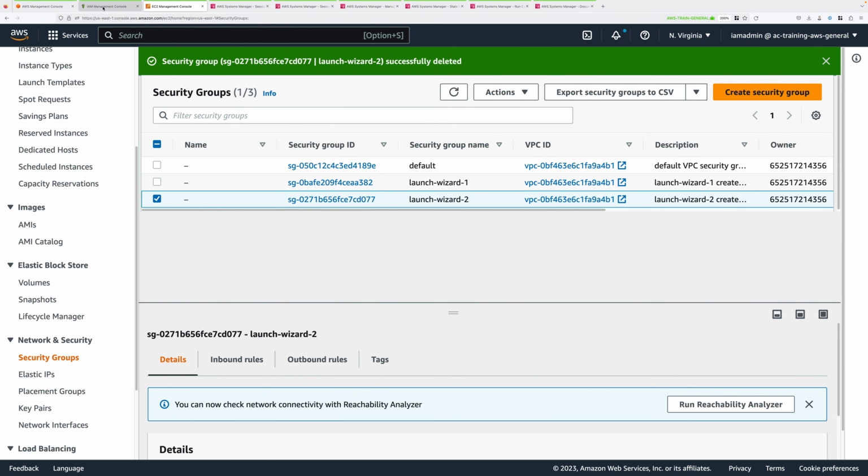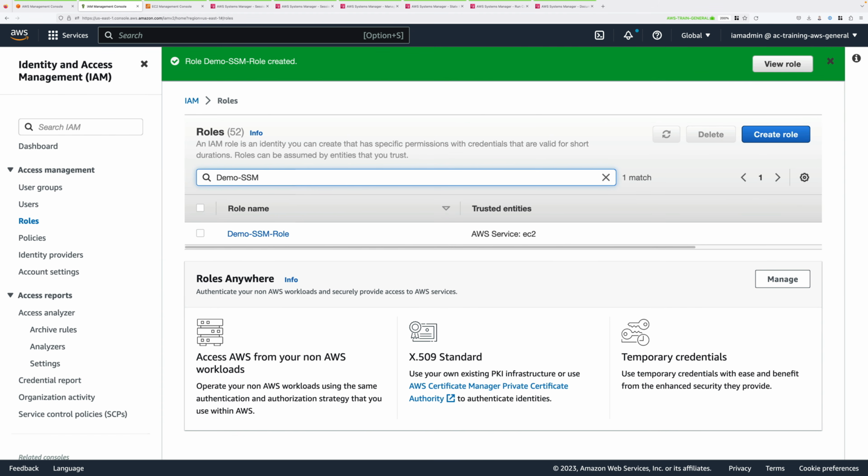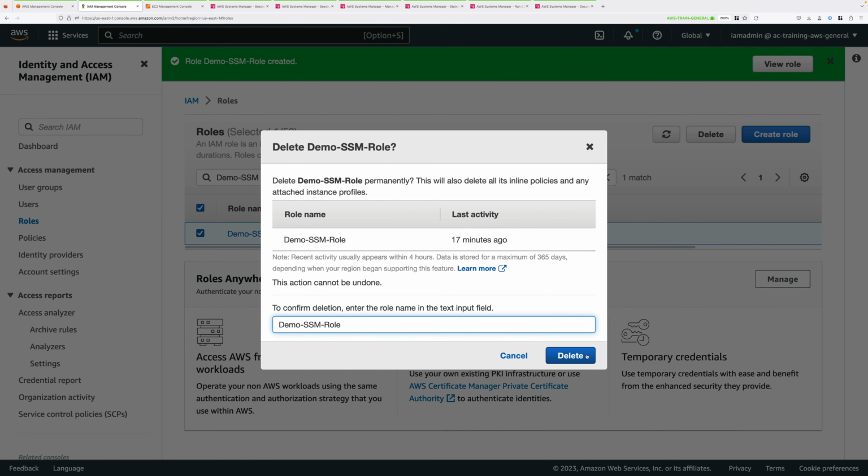Then we need to go back to the IAM console. Go to Roles. Type demo-ssm. Find the role you created at the start of this mini project. Select it. Go to Delete. And then confirm that deletion.